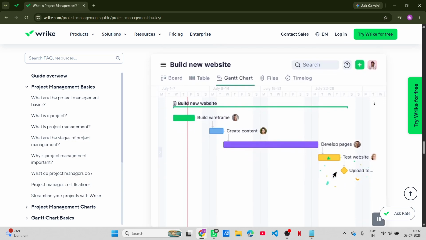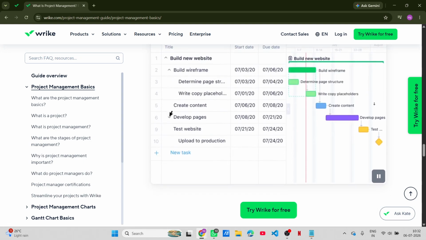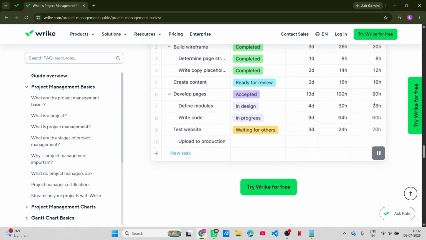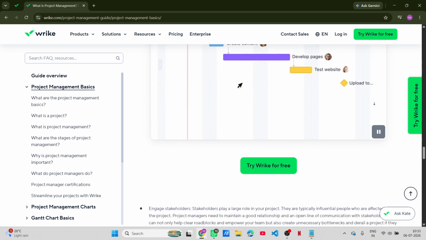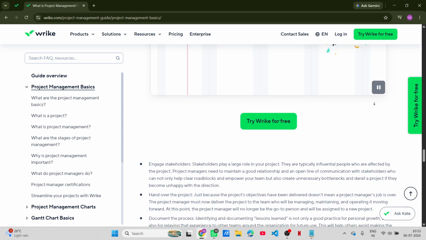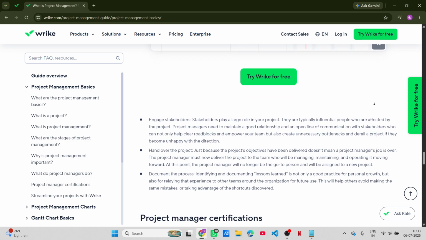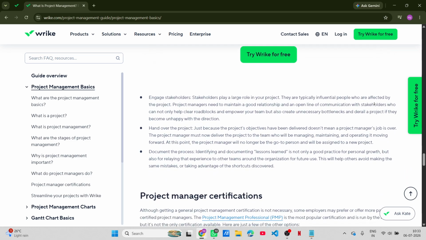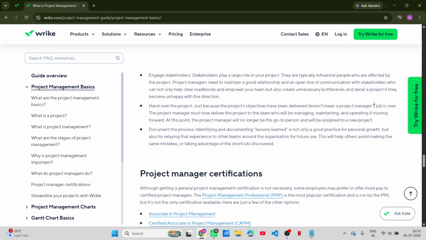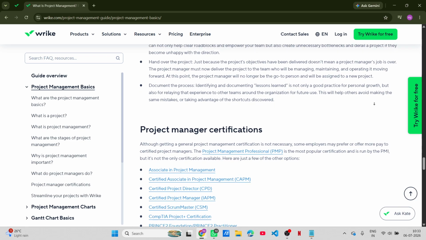Lastly, don't forget about Wrike's reporting tools. Regularly checking the progress of your project is crucial for staying on track. Go to the Reports section on the main dashboard. Here, you can generate different types of reports that give you insight into task completion, team performance, and overall project status.